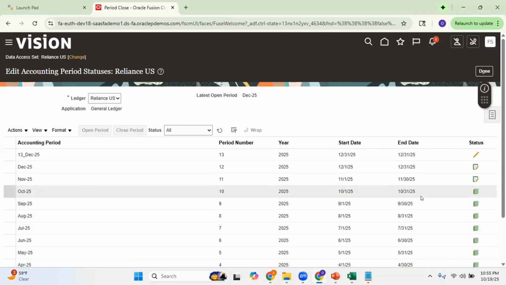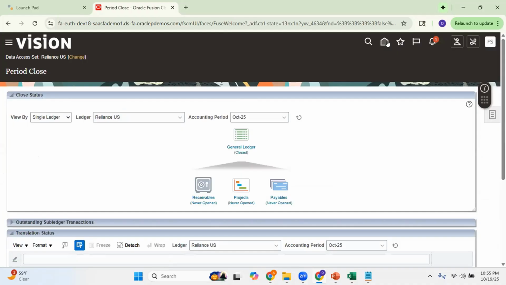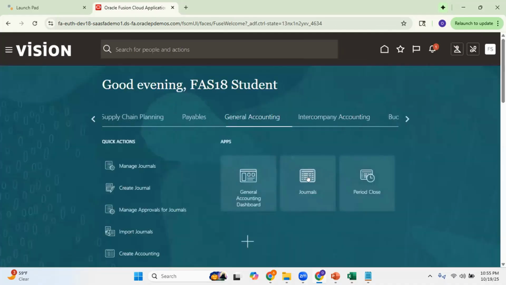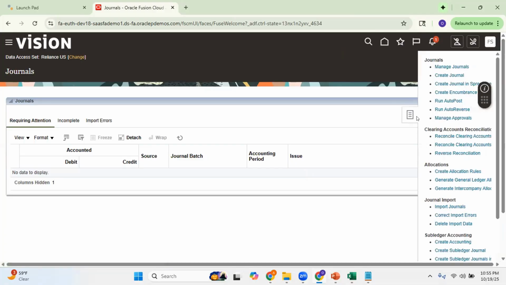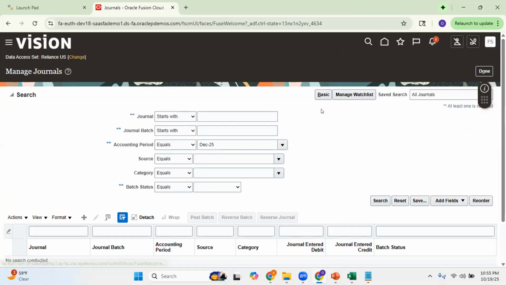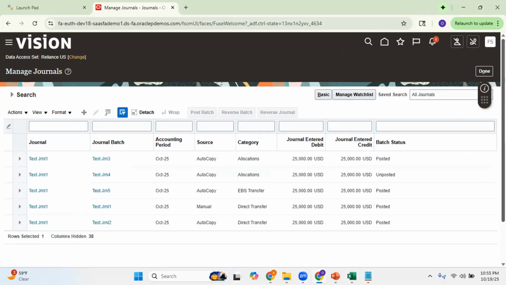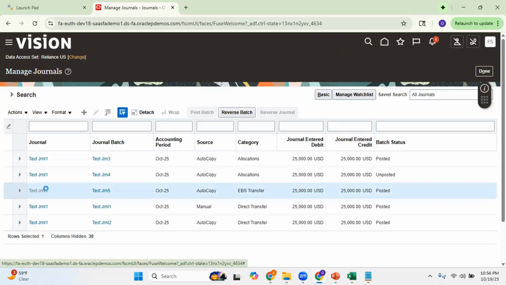So in this case, now October period is closed. As the October period is closed, now let me go and check for the journals, whatever we have created for the month of October, if the reporting sequence number is generated. Go to manage journals, search for the journal entries which are created in the month of October, and look for the journals whatever are created and posted. So maybe let me go for the latest journal entry.